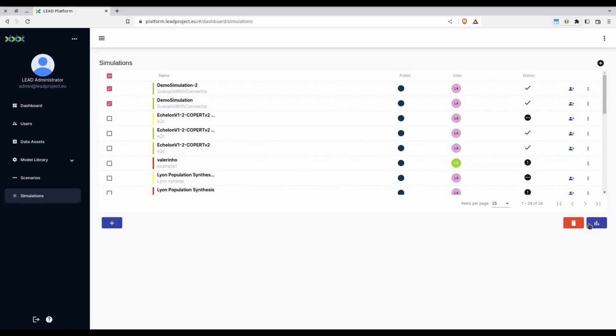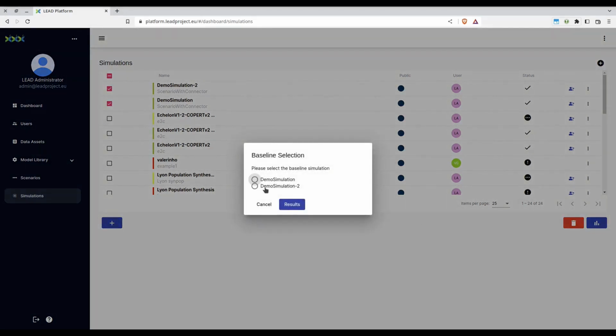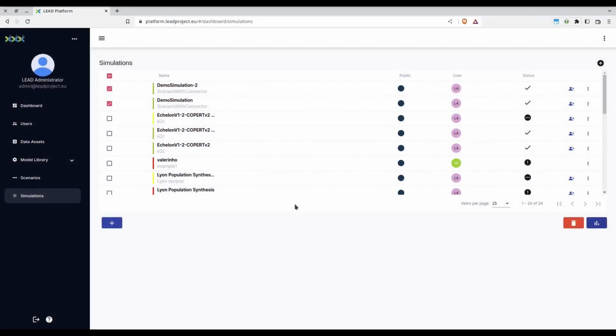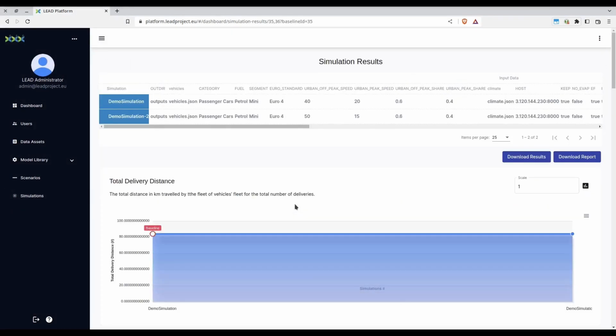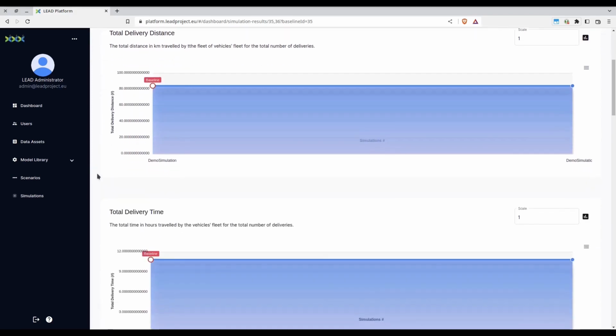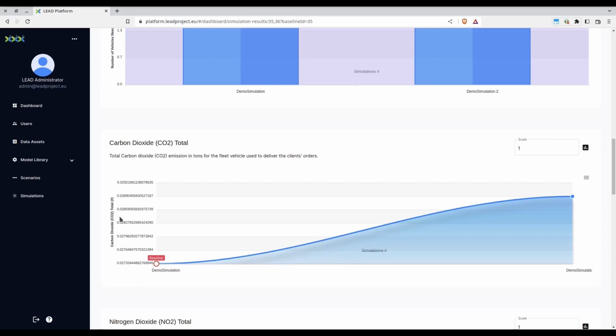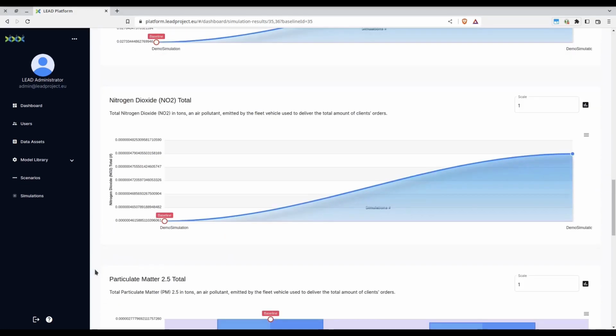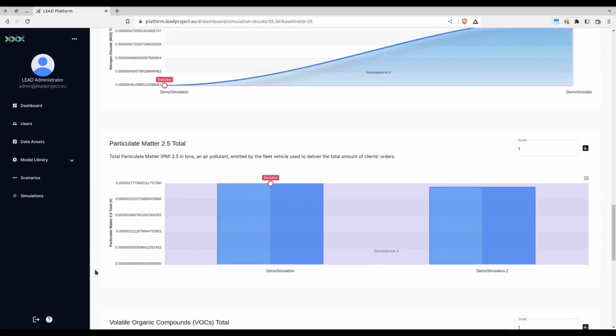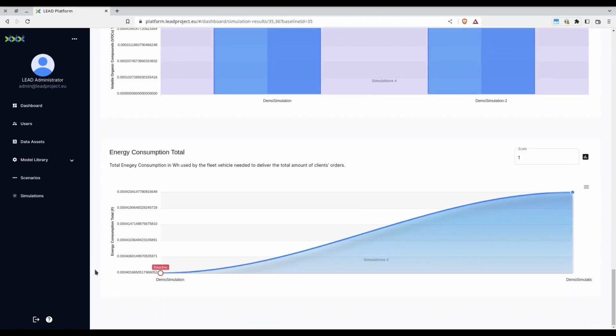We have now completed the execution of two simulations. By selecting the two simulations, the user can visualize and compare the outputs. Here we can see the values for different indicators, including the distance traveled by the last mile delivery vehicles, the carbon dioxide produced and the energy consumption. The visualization dashboard helps decision makers select, for a given scenario, those parameters that will minimize an indicator of interest.